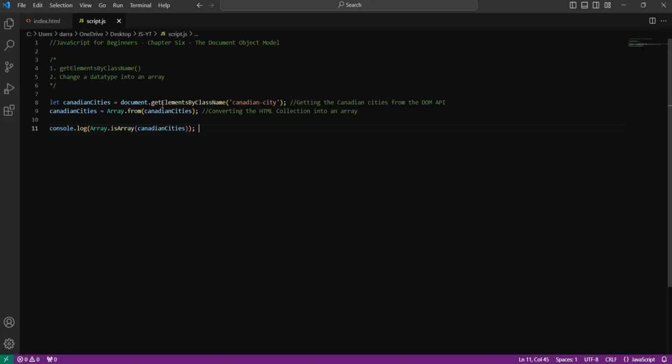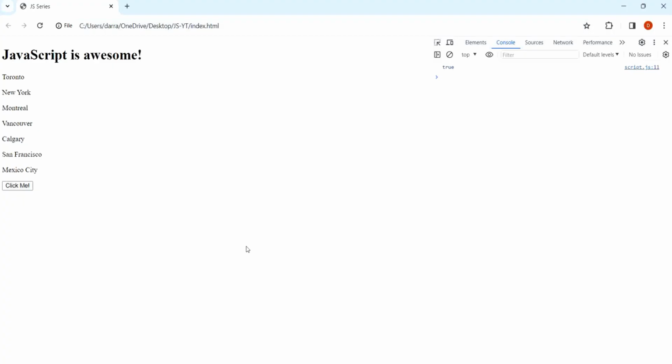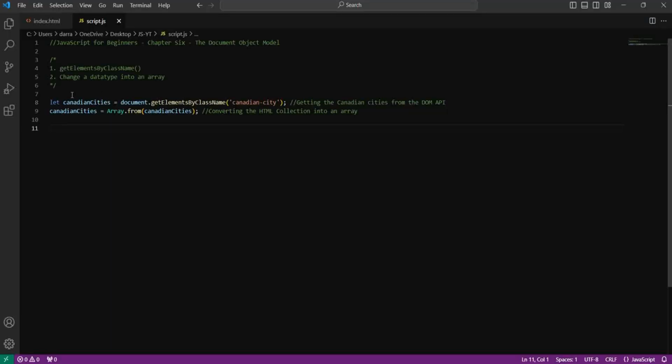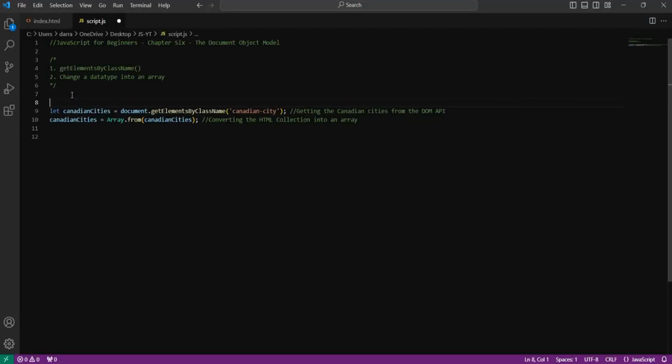Okay, awesome. So we've converted the HTML collection into an array, and we've just double checked to make sure that it actually is an array. Okay, so now what I want to do is hook up the button, so when the user clicks on the button, we just log out something to the console, and then once we've done that, instead of just logging something out to the console, we will actually iterate over the elements of the array and change the styling.